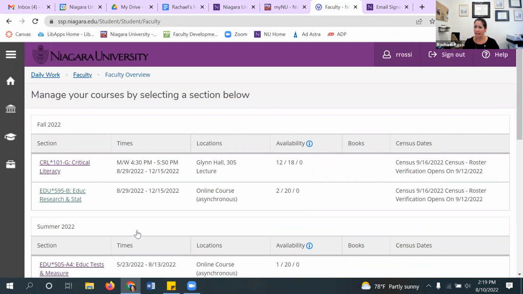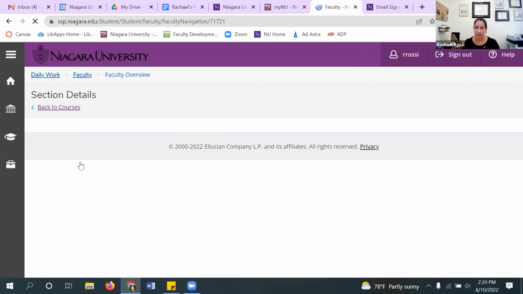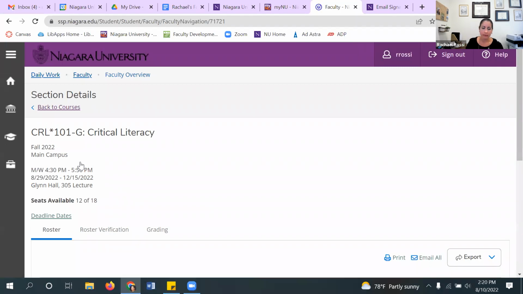This is also where you can see where you're teaching and how many students are registered for your class. The fall classes will show up front. My critical literacy class is on Mondays and Wednesdays at 4:30 in Glen 305. What this is telling me is that I have 12 seats available out of 18 total, in case you're curious how to read those numbers. Then you can click on here. I talked about this a bit fast in the video, but I don't know if everyone had access at that point, so I wanted to run over it. You will be required to submit roster verification in the second week of the semester.